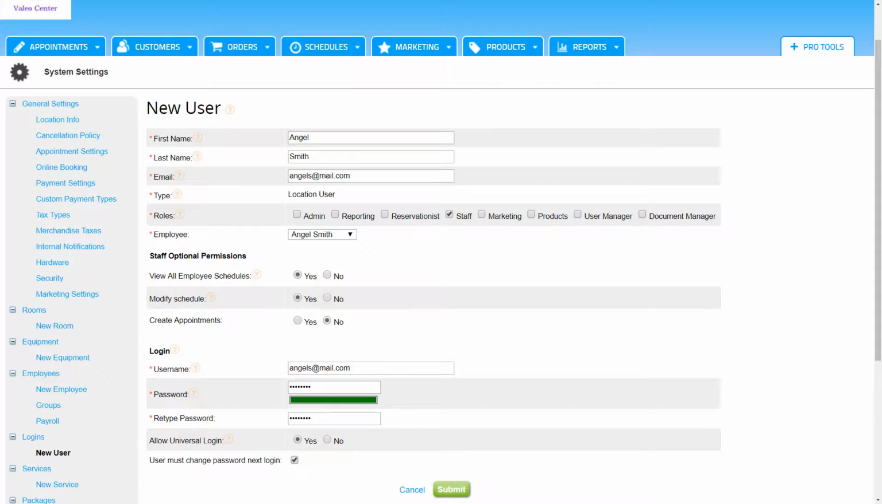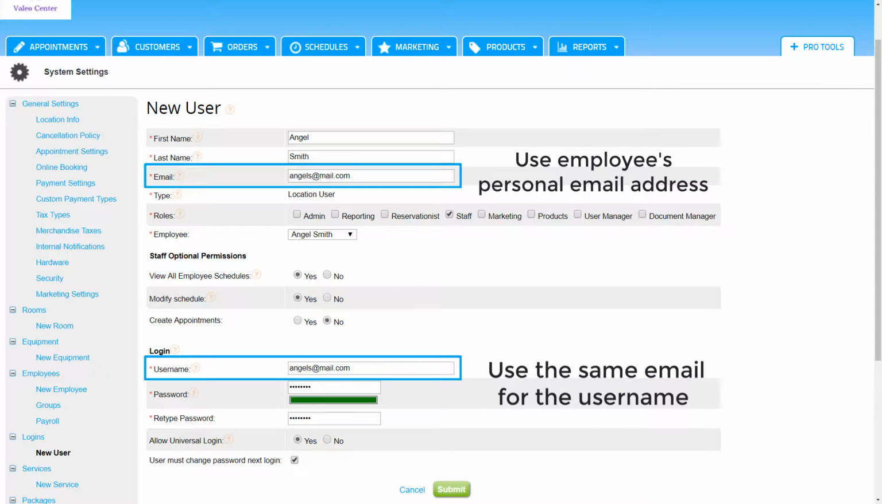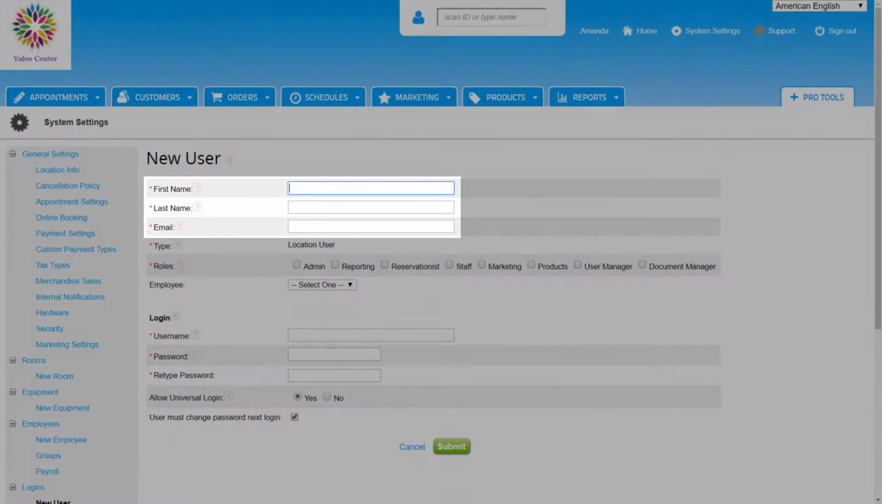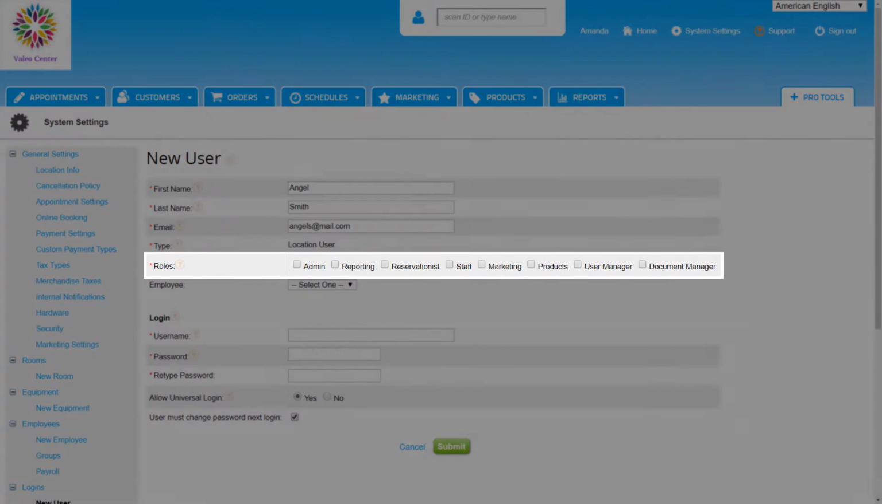Second, when building logins for employees, use the employee's personal emails here instead of the main business email. Third, for the username, it's recommended to use the employee's personal email. Now let's set up the login. First, enter in the name and email of this login user. Next, pick a role for the login.